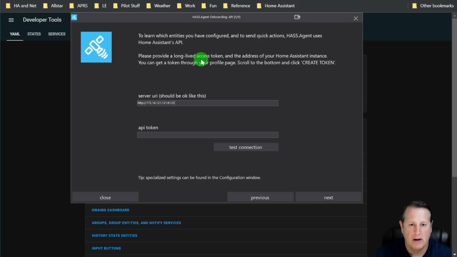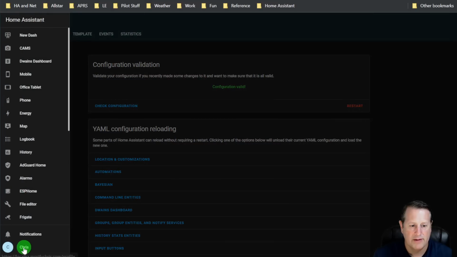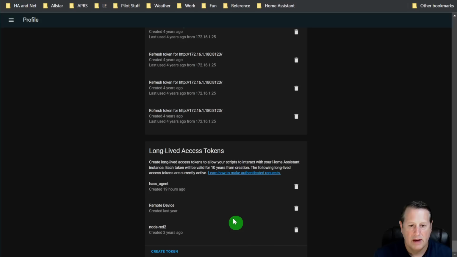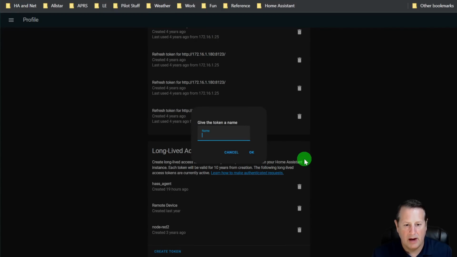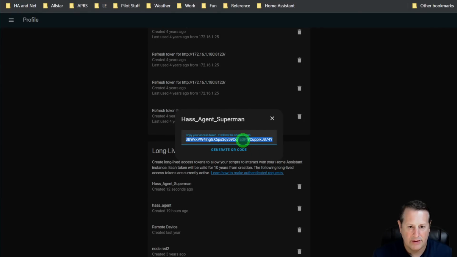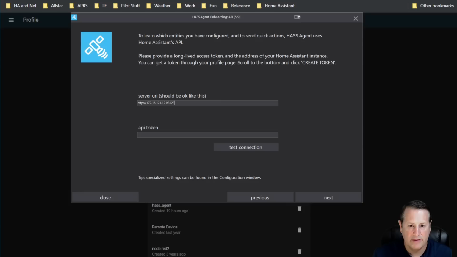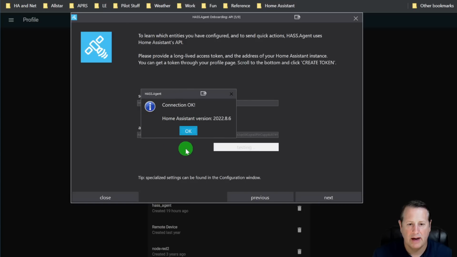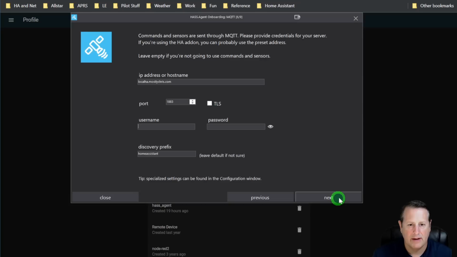You also need a long-lived access token. And to get that, you're going to go into your profile on Home Assistant. You're going to scroll all the way to the bottom, and you're going to create a token. And you're going to give that token a name. I'm going to call this HASS Agent on Superman. Click OK. It will generate the token. You'll need to copy that token. And then you can go back into the installer and you paste the token in here and you test the connection. And if it's successful, you will get a connection OK, and then it'll tell you your Home Assistant version for niceties. Click on next.